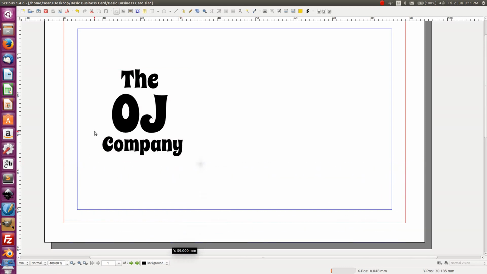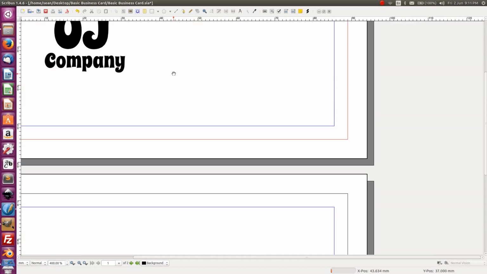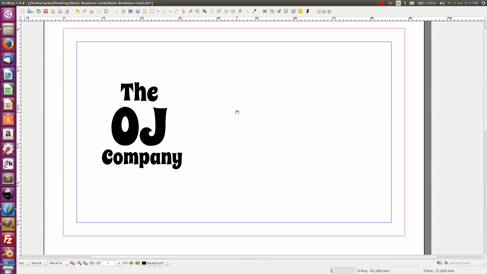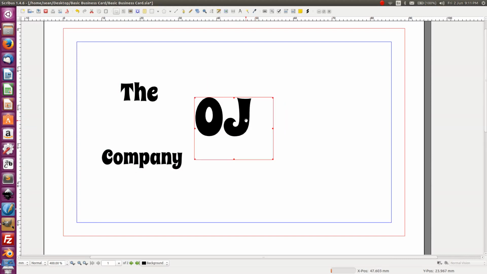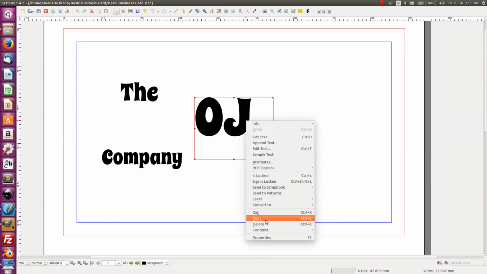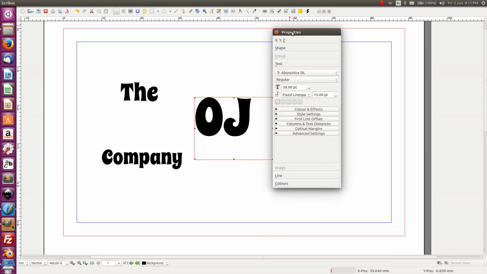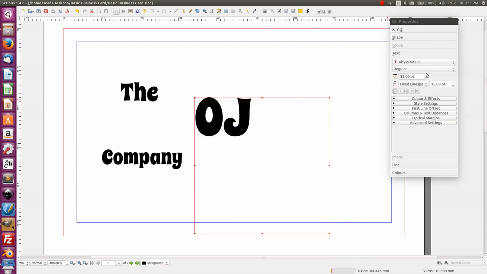That's just a guide, it doesn't matter. Okay, so we'll do that, and then we'll come back out a tiny bit. No, actually, that's fine. Okay, so ungroup it. What I'm going to do is right click, properties, text. Make it massive.